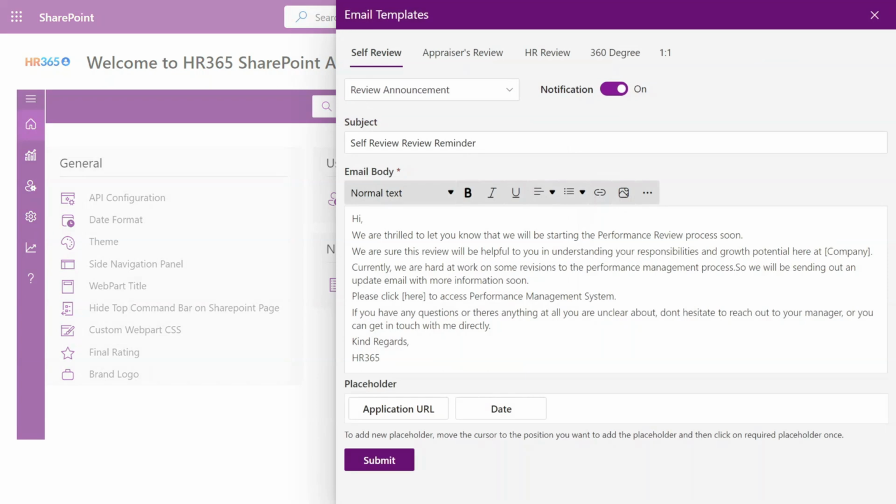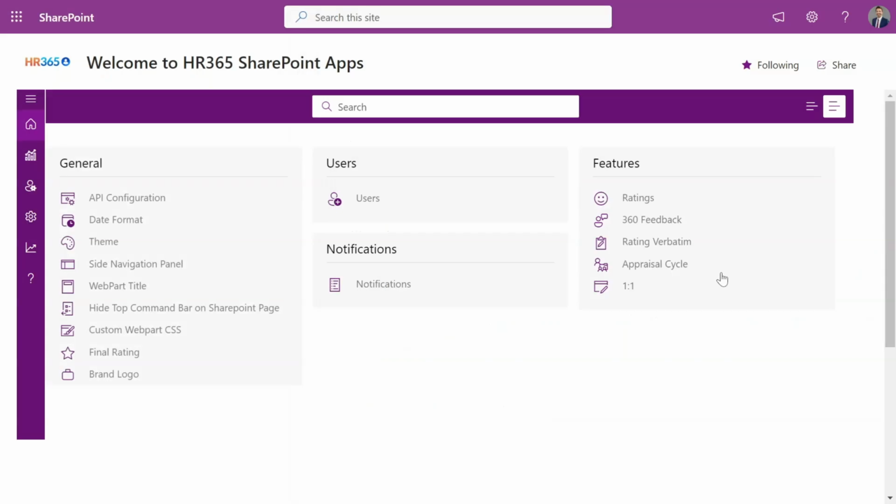Here email notification content can be edited as per choice. Different notifications are sent to employees, managers, and HR during appraisal cycle, and 360-degree feedback email notification content can be edited here. Here under Features, you can add different rating scales, feedback rating scales, verbatim final ratings, and appraisal cycles.